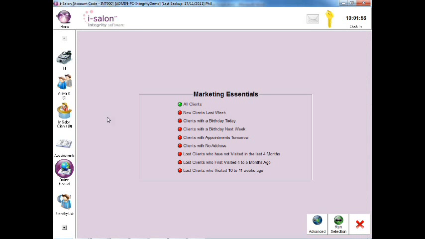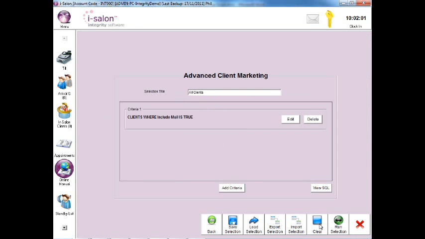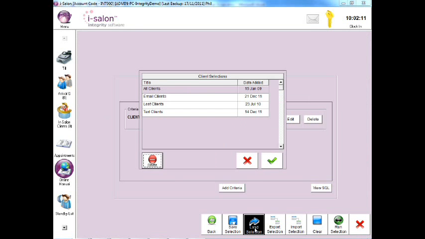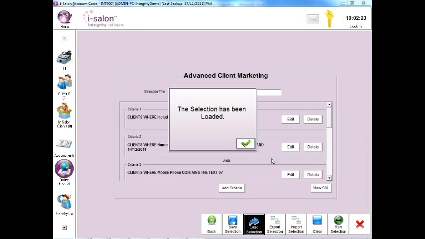When the marketing screen opens, select the Advanced button on the very bottom right, and then choose the Load Selection button at the bottom of the screen. From the list that appears, select the Text Client Search, and then select the green tick to confirm. And finally select the green tick on the pop-up confirmation message that appears.